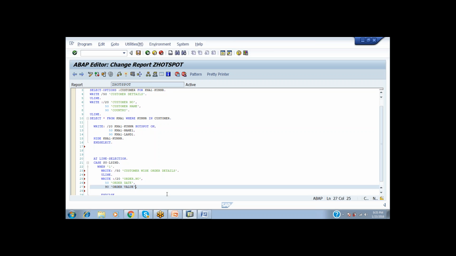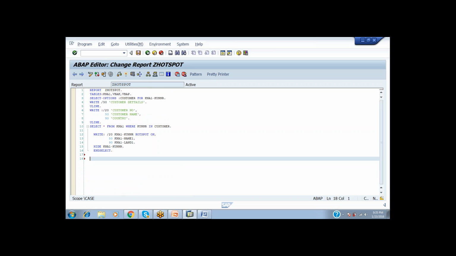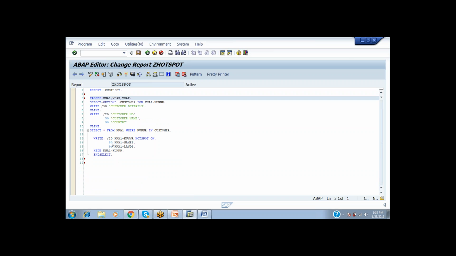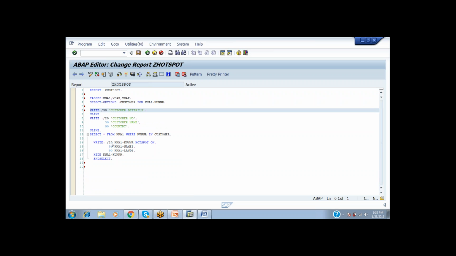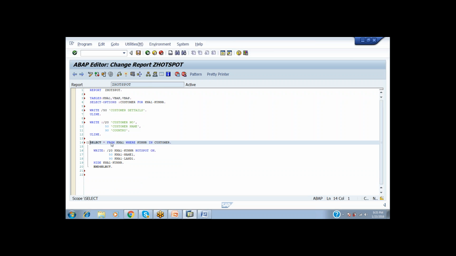Before you execute, this is the first part I have given. These are the tables and these are the selection options. From there, I want to get these headings and these headings. Under that, I need the underline. After that, I need to maintain these details.